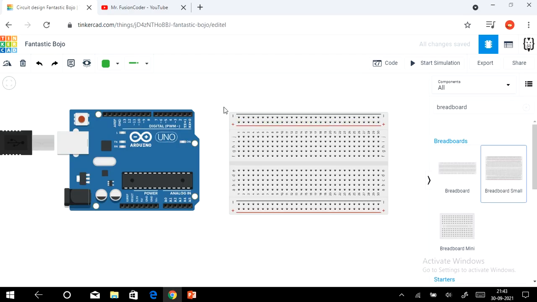Okay, so we have come to Tinkercad. As you can see, this is the interface of the Tinkercad website. I have given the description of Tinkercad in the previous video. You can check it out. The website is tinkercad.com. I'll give the link down in the description box.